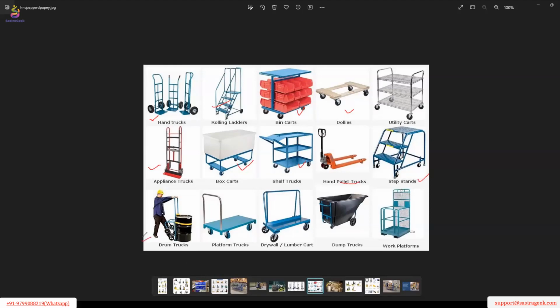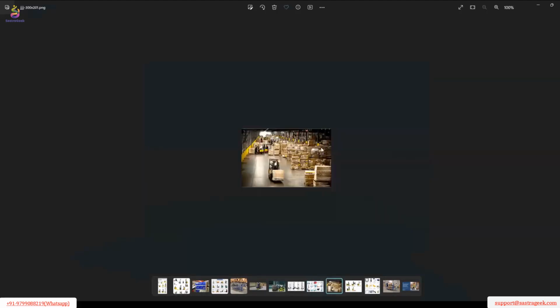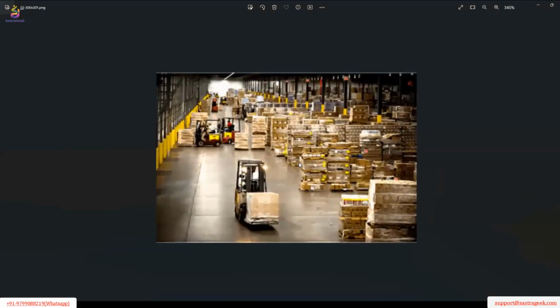Okay, and drum trucks, because a lot of warehouses use these for chemical products also. So drum trucks, this is the platform truck. You can even use it to move the HUs. Under drum trucks, some of the waste products they use. This is a work platform of some kind. These are typical equipment that warehouses use.